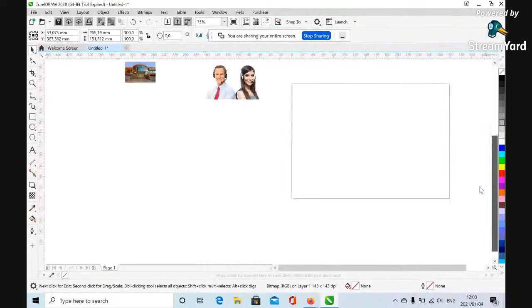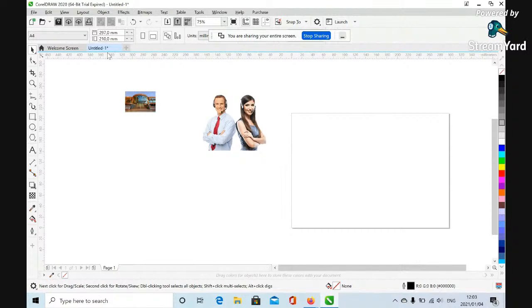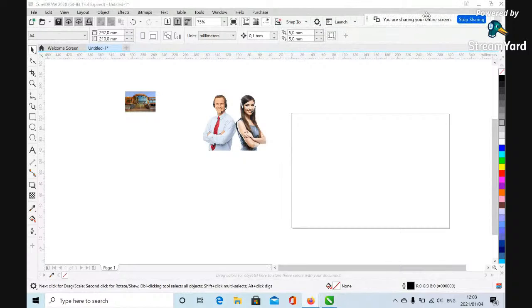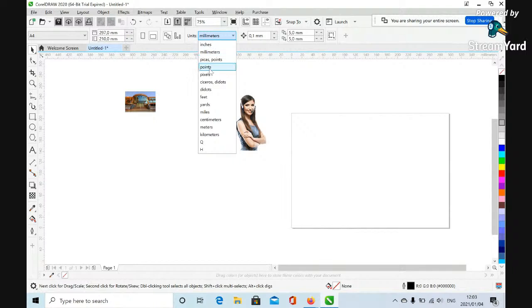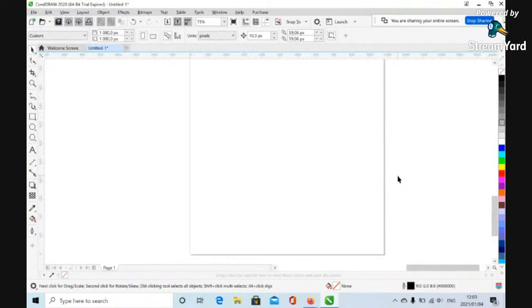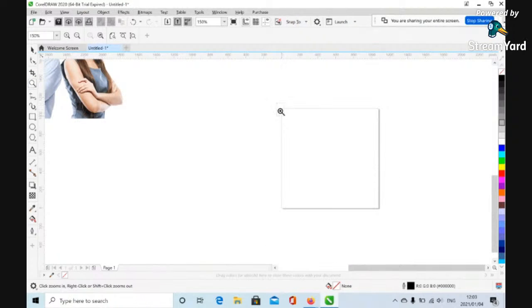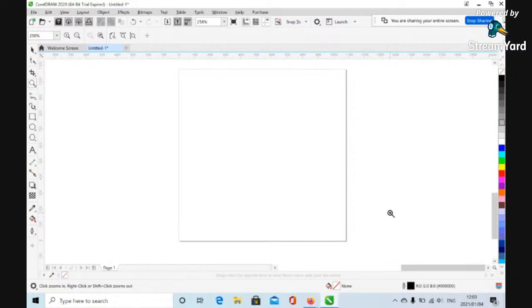So what we are going to do here, I have my page here. This page, I'm going to change. Here it's in millimeter, I'm going to say pixel. I'm going to go to the pixel. Great. Then I'm going to say 1008 by 1008 here. Then I change the shape of my page where I'm going to work.